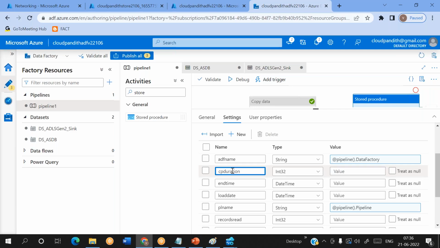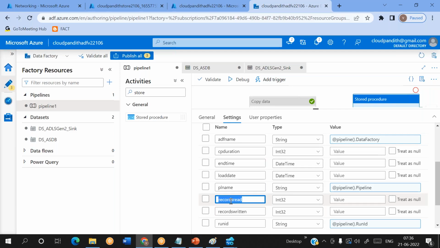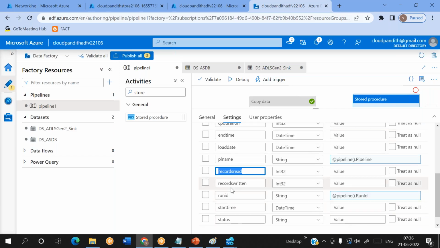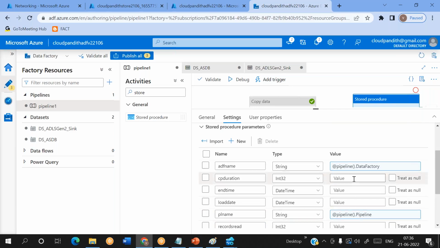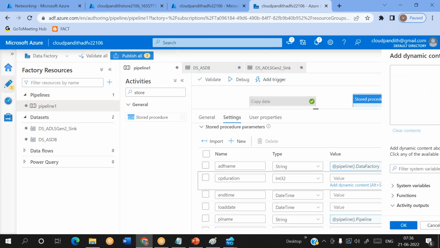Copy duration, is it pipeline level or activity level information? Activity level. End time, is it activity level or pipeline level? Activity level. Records read, is it activity level or pipeline level? Activity level. Records written? Activity level. Start time? Status? Activity level. All these things are basically based on the copy activity. That's why copy duration, add dynamic content.